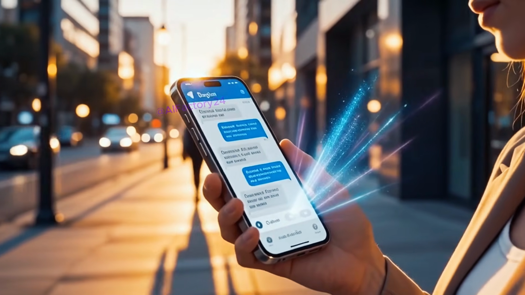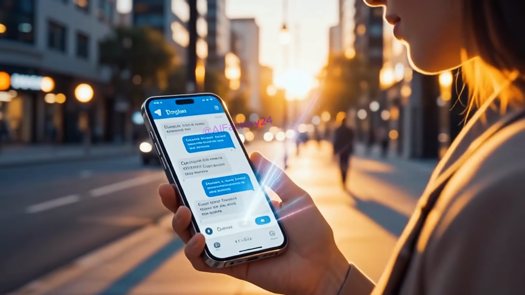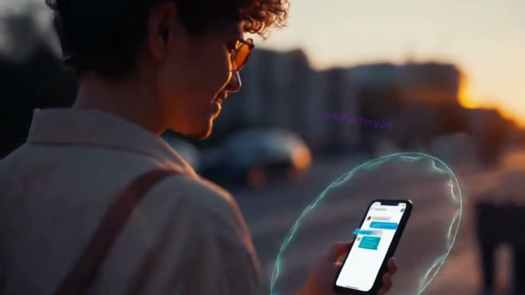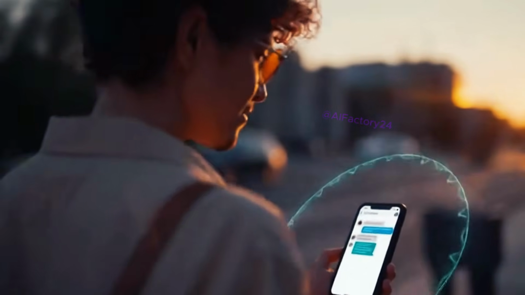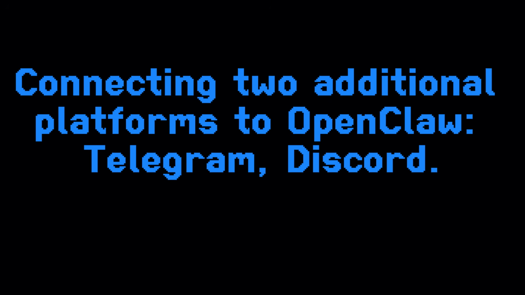Imagine controlling your AI agent directly from your favorite chat apps. Instead of being limited to one interface, OpenClaw can connect to multiple platforms and turn them into powerful control hubs for your AI. Part 6. Connecting 2 additional platforms to OpenClaw: Telegram and Discord.